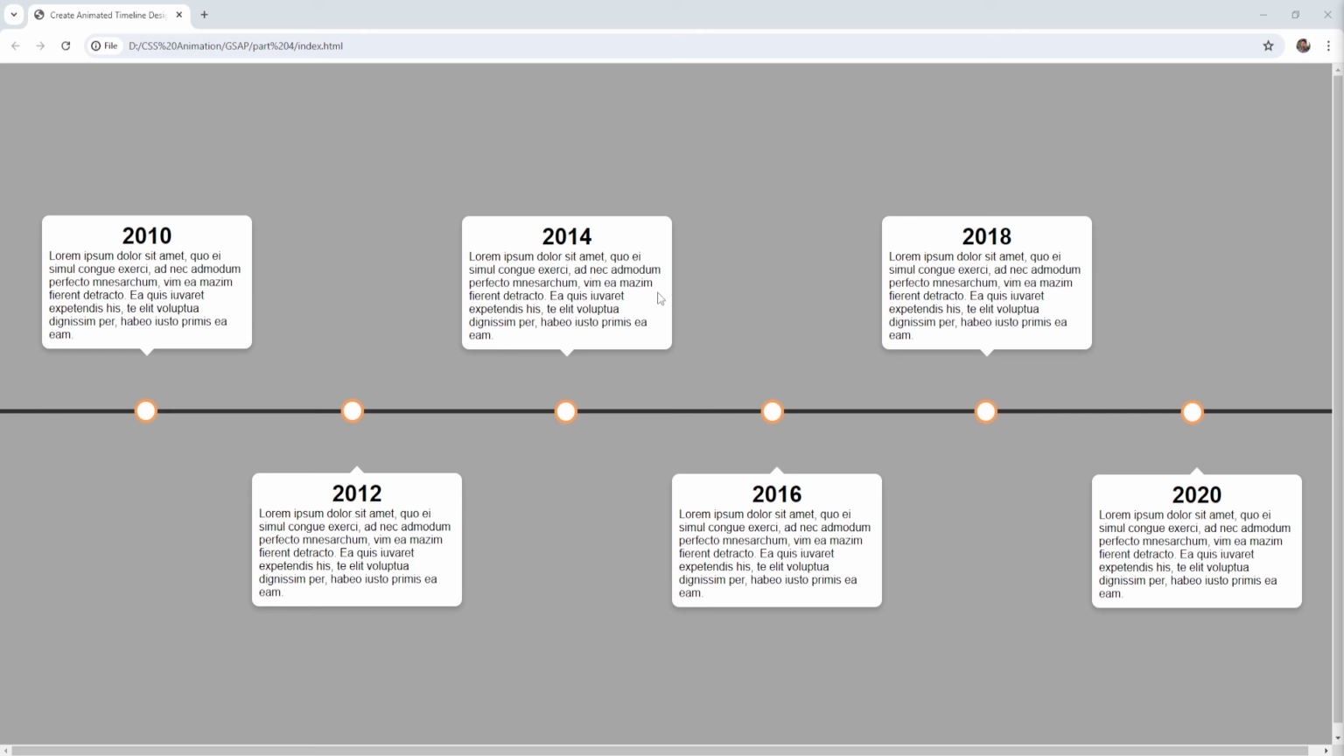Now, I want to animate this box when I reload my browser. So you can notice when I reload my browser, first you can see it moves the horizontal line, then one by one, it's going to animate our boxes.